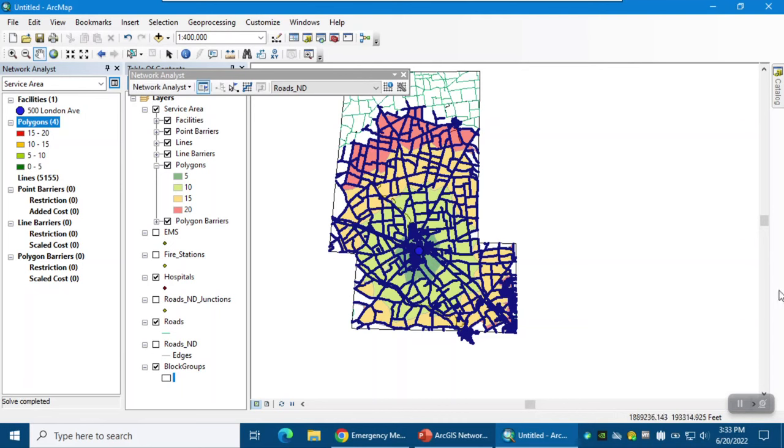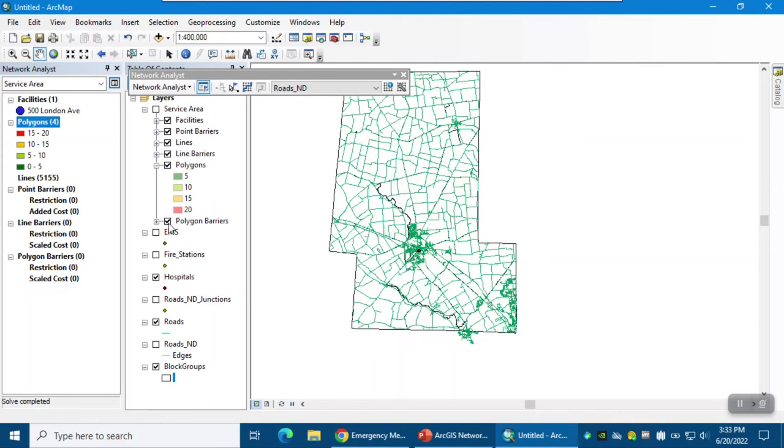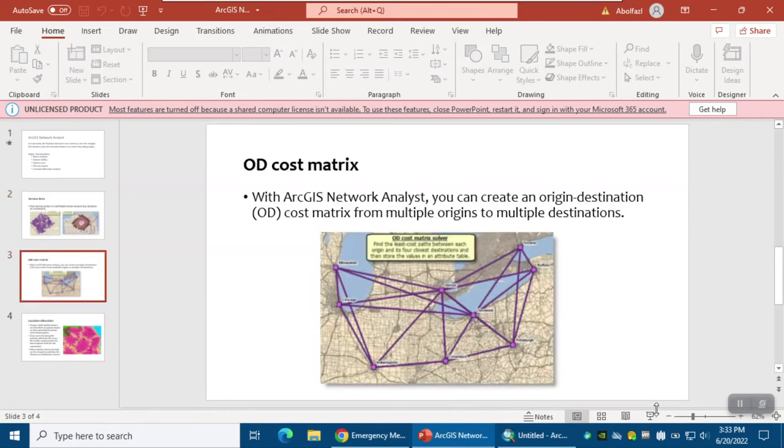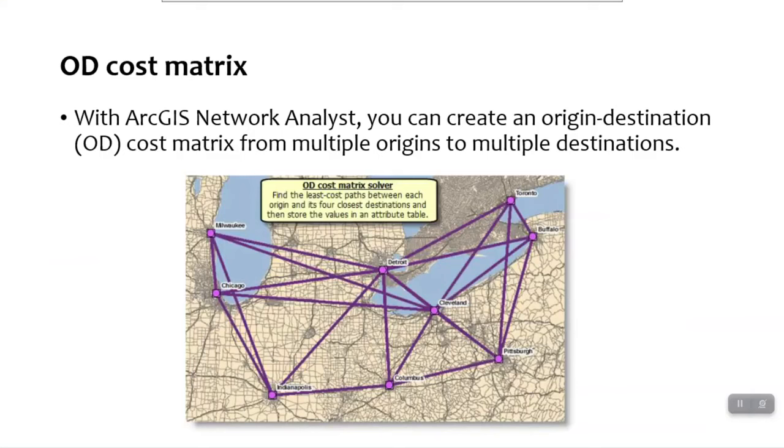Okay, so let's move on to the next function. So let me turn off service area layer and also hospitals and also roads. So the next type of analysis here is OD cost matrix analysis.